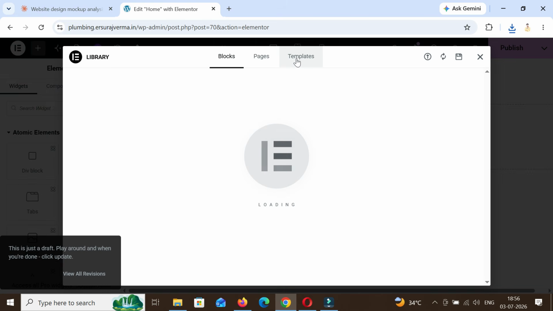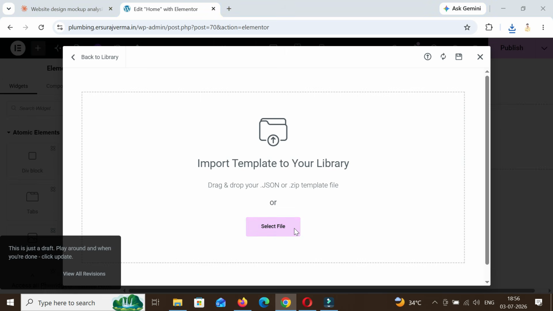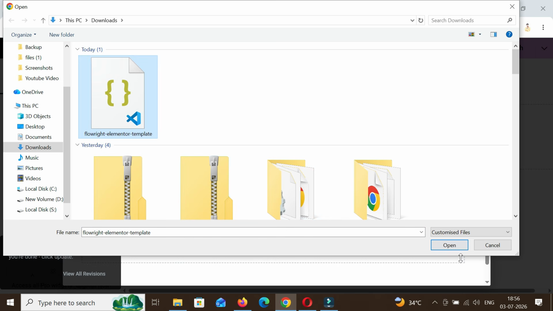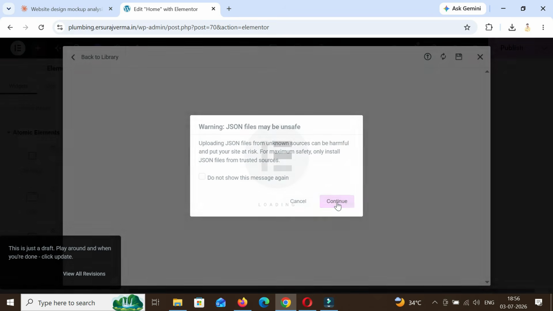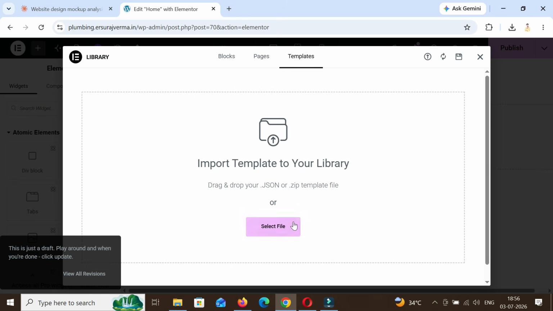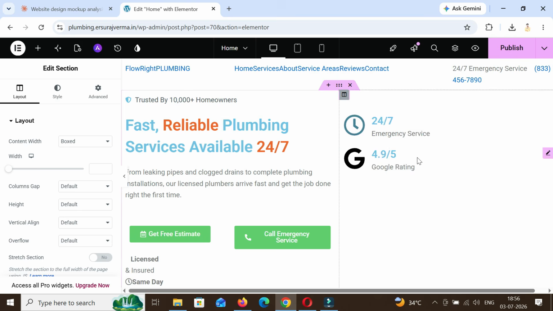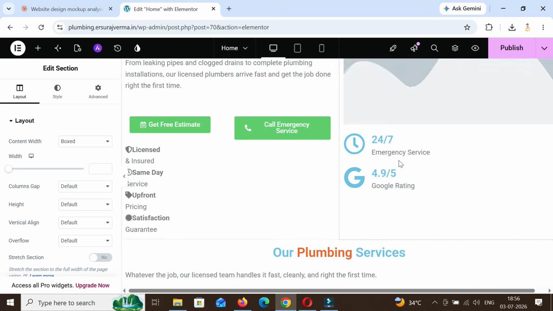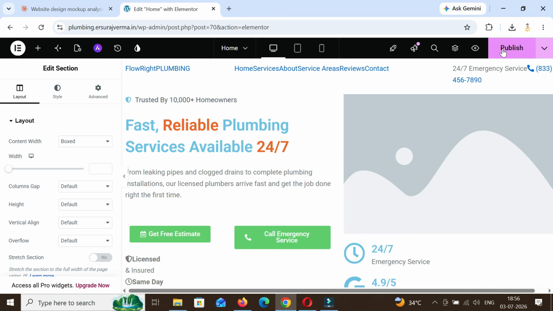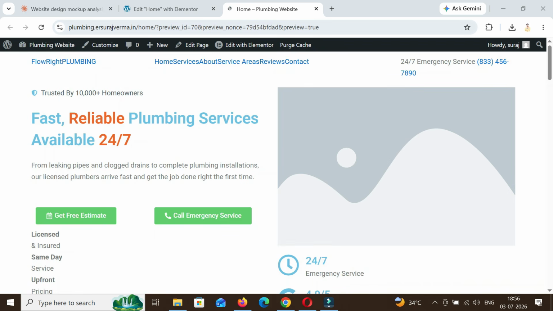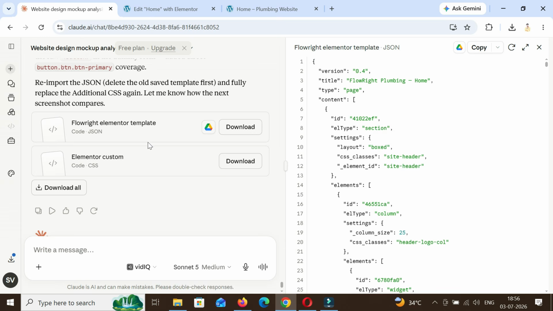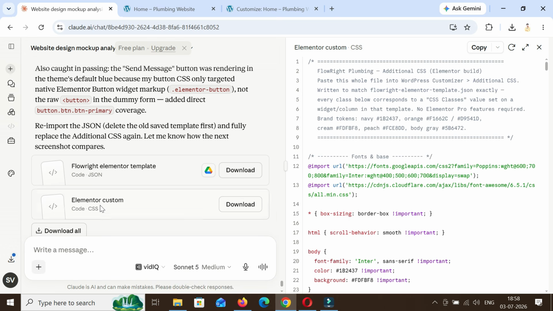So let's import our Elementor template and let's click on templates over here. Let's select the JSON file we just downloaded, and after that click on continue, and our Elementor JSON template will be uploaded. Click on the insert button and it will be inserted on our Elementor page. And check this out guys, the structure is ready, the layout is ready, but it's definitely not looking like our inspiration, our HTML version.